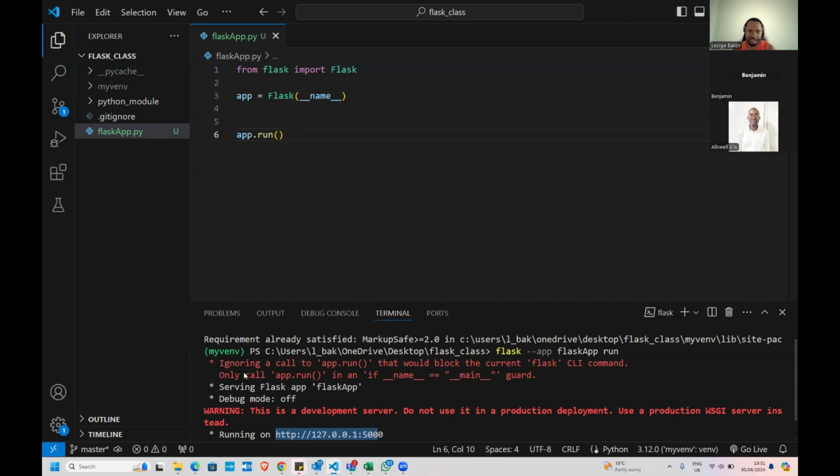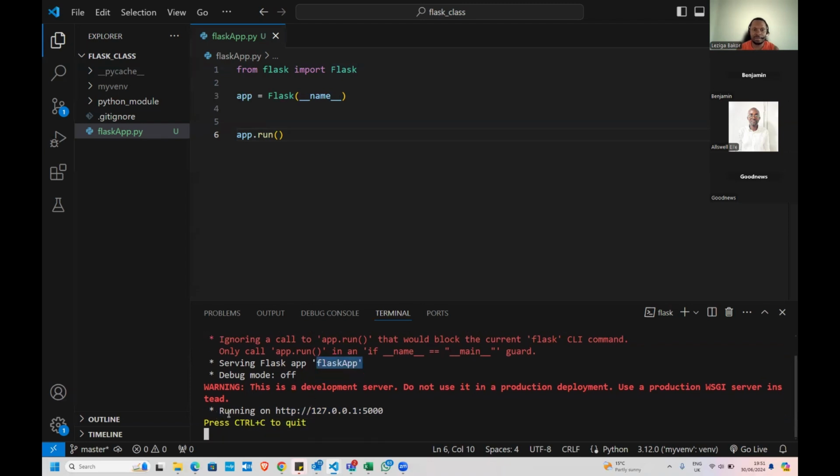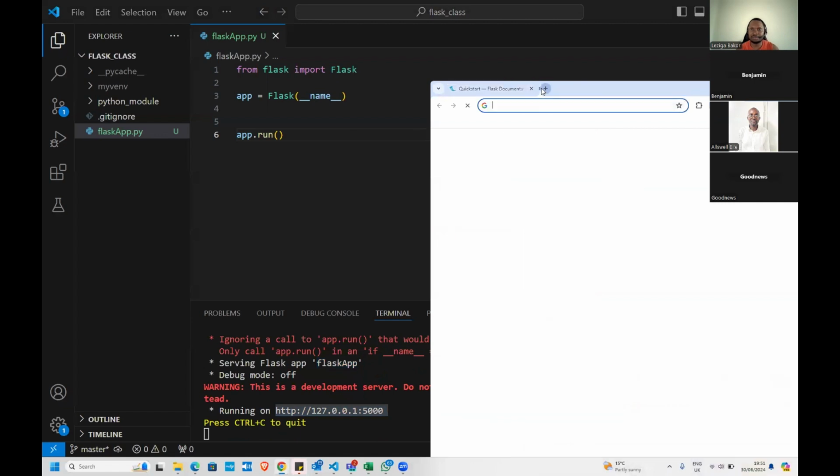Okay, something is giving an error here saying I shouldn't even make this call at this point. Okay, no problem. So it says flask_app, this is the name of the Flask app, and we are not running in debug mode, and it is serving on this IP. So if I take it to my browser, let me bring the browser again and type it.